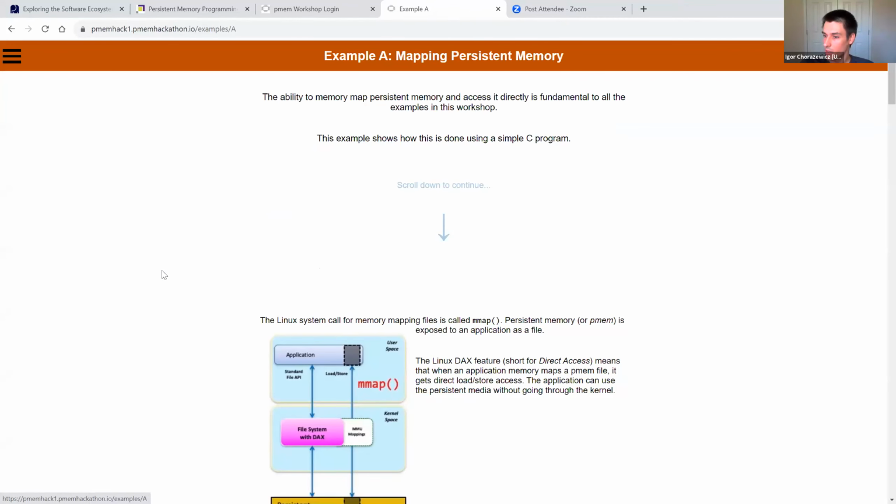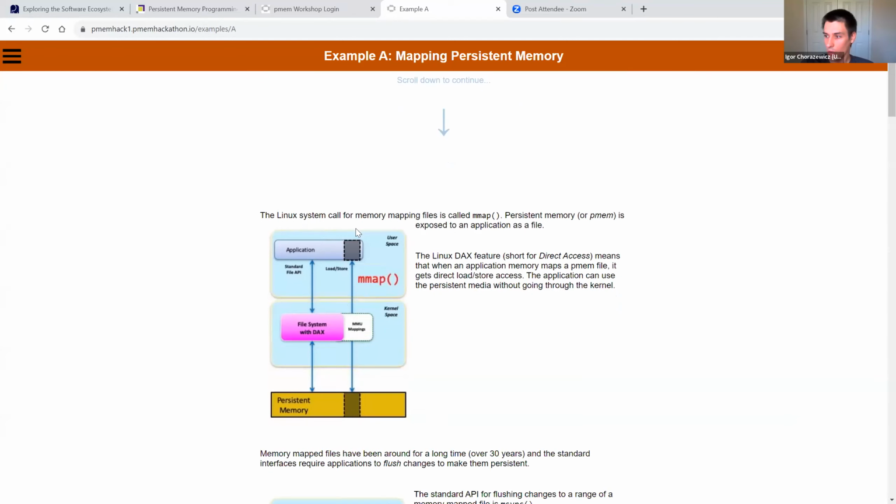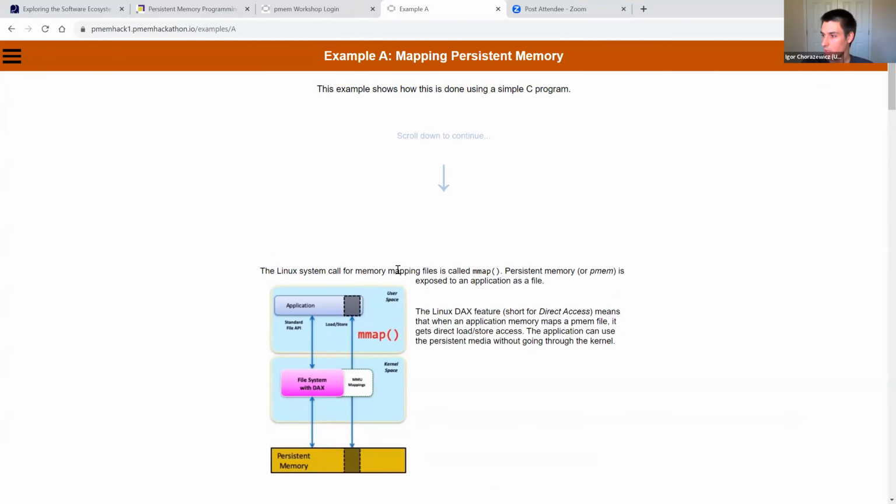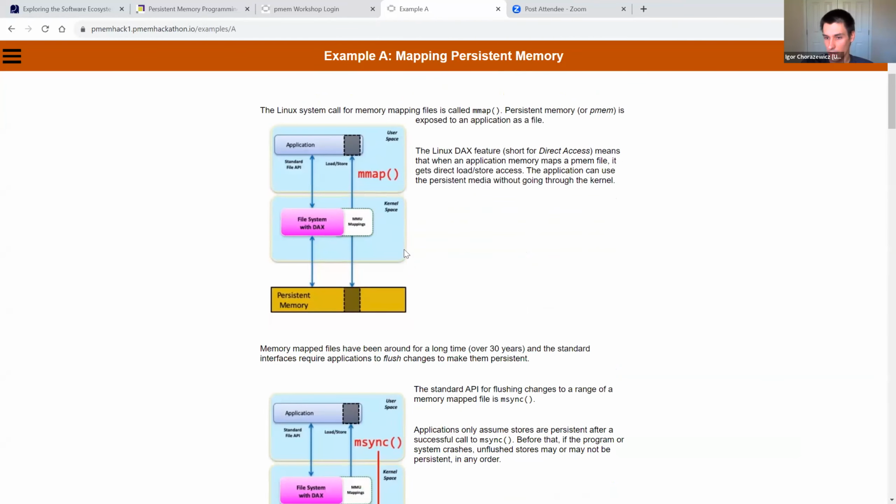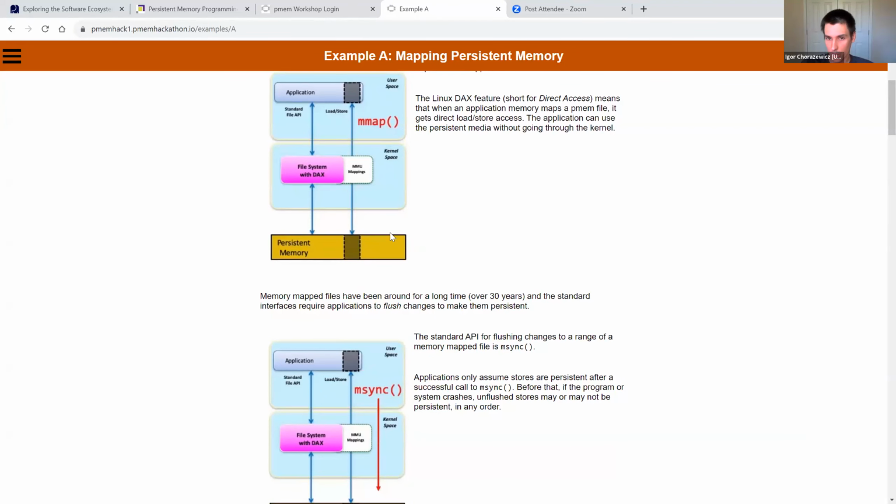Okay, but let's start with the first example. This one focuses mostly on persistent memory, and it demonstrates that PMem can be exposed to the application as a file. So this is one of the modes that I mentioned previously. This example also contains some extra information about flushing and consistency guarantees. So feel free to go through it later in more detail.